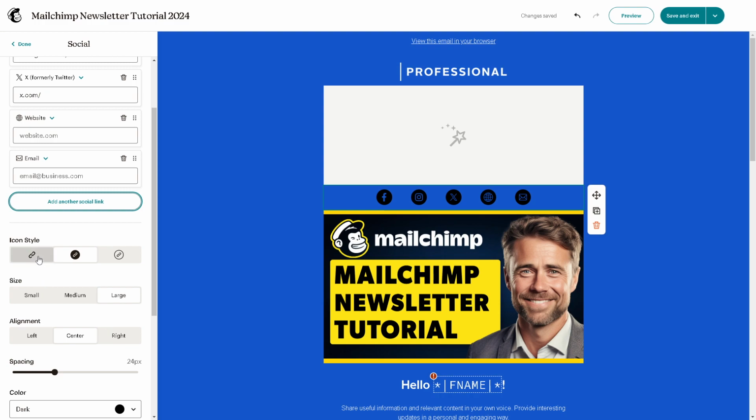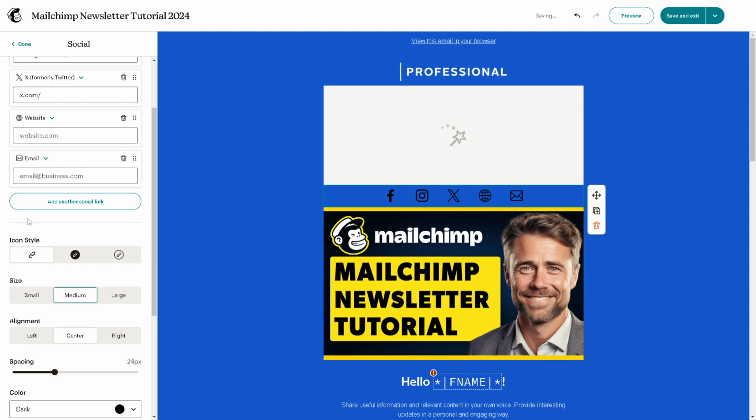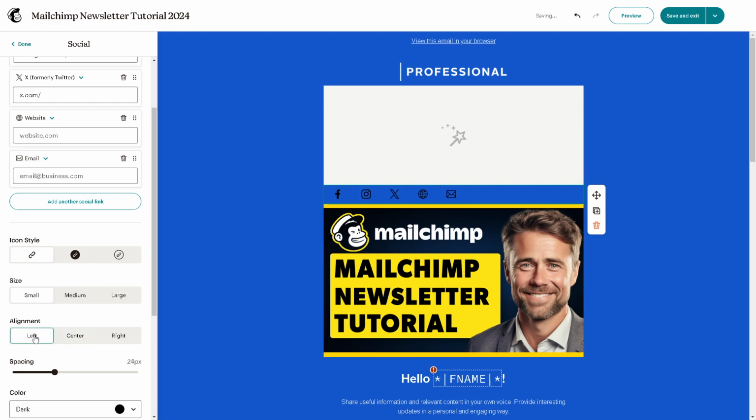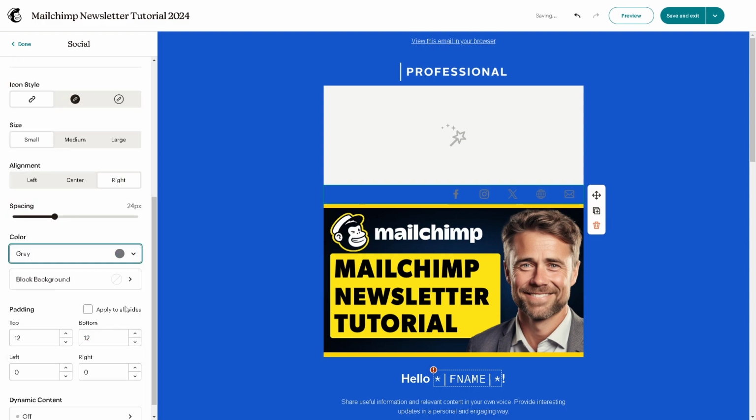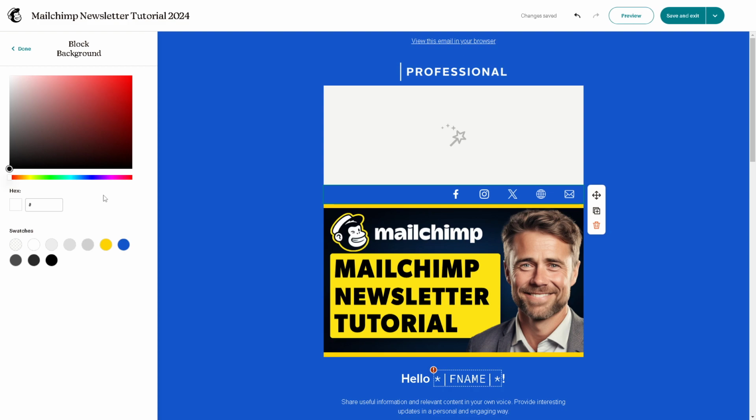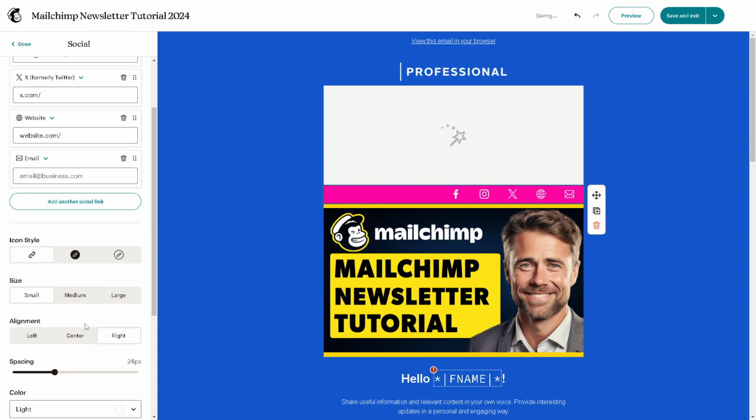You can also change the icon style from here, something like that, or make it a medium. As you can see, it's already been reflected here. When you do that, the alignment, is it going to be in the corner, center, or right? And this spacing, so you can customize all of this, and you have complete control of the interface and design. You can also choose from dark right here to light, and for the block background, you might want to choose another color right here so that it would pop out, and click on done once you've done that.